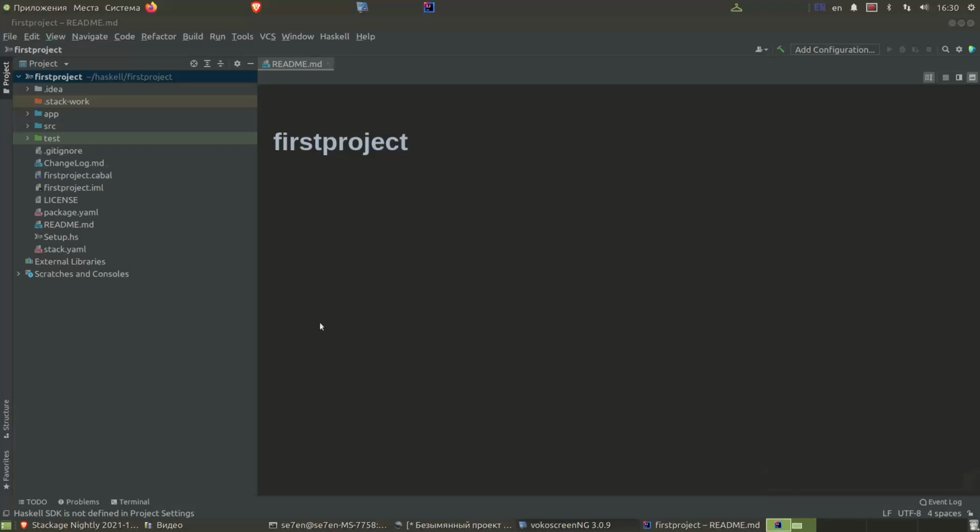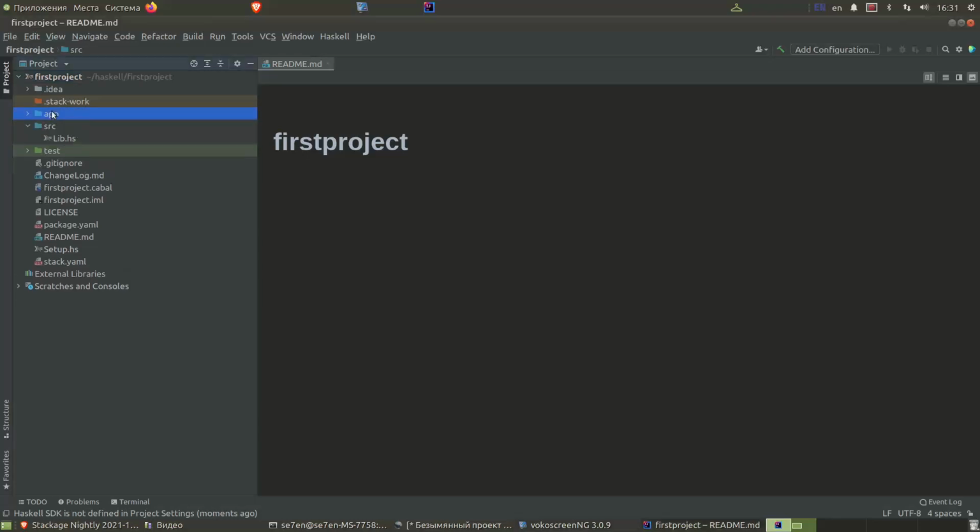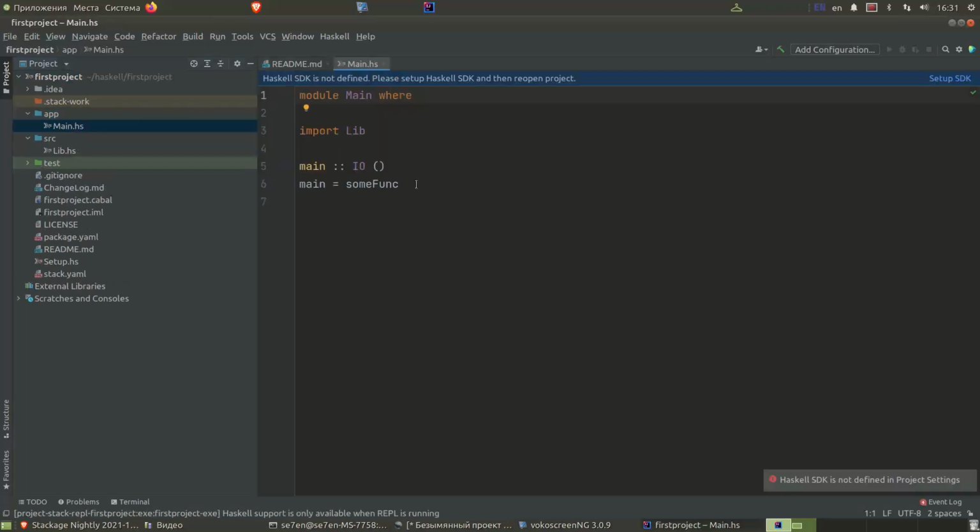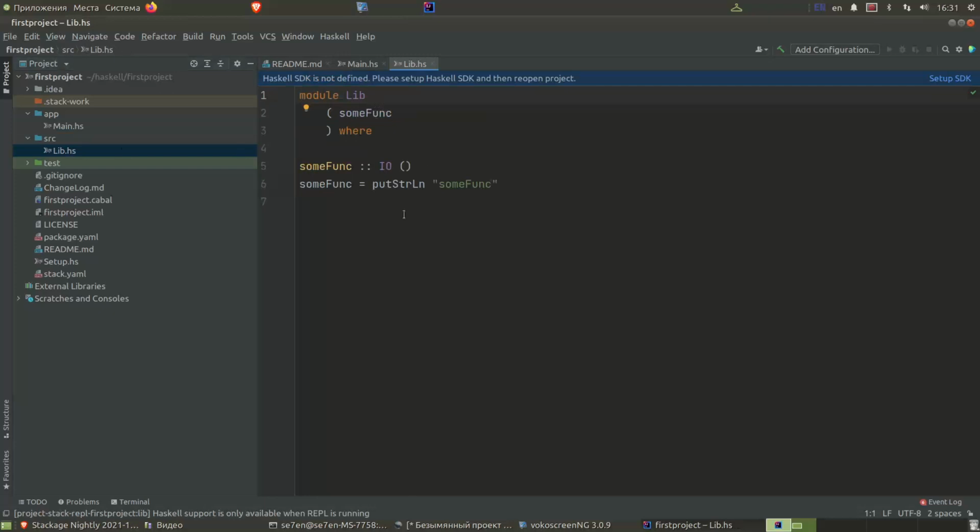I will show you these files in my IDEA, and you can see we have two folders here, app folder and src folder. The app folder contains the main module of our application, the main entry point to our program. This is the main function, which calls some function, someFunc, which is defined in this Lib module. And also we have this src folder, which contains our lib function. So Stack created one library, Lib, and one main module of our application. You can see that this library contains our someFunc function, which prints a line on the screen, someFunc.